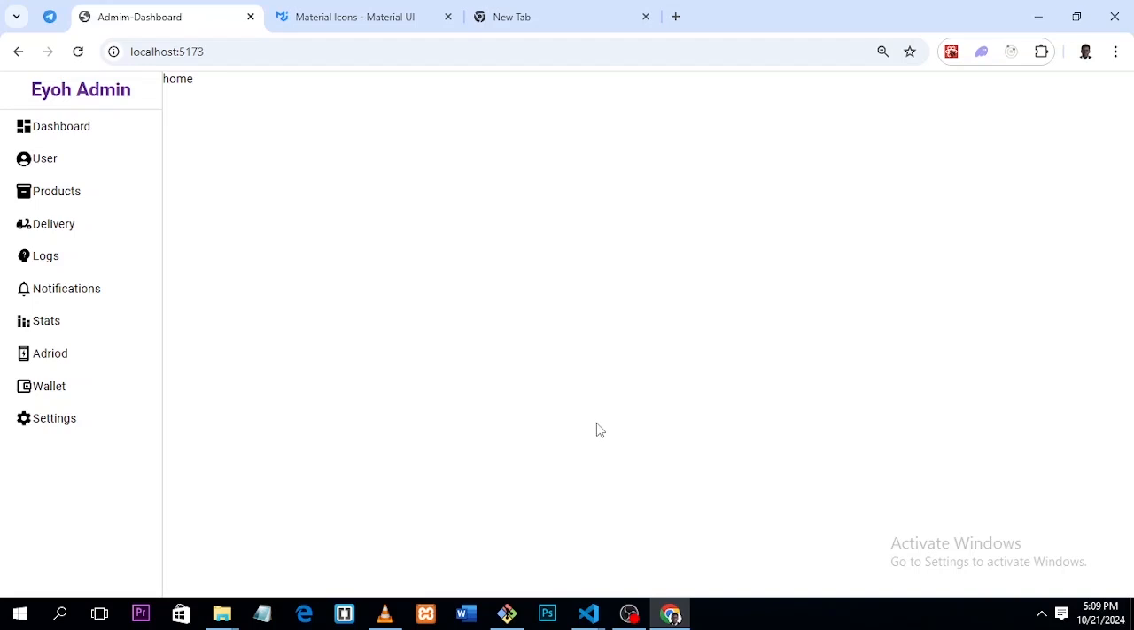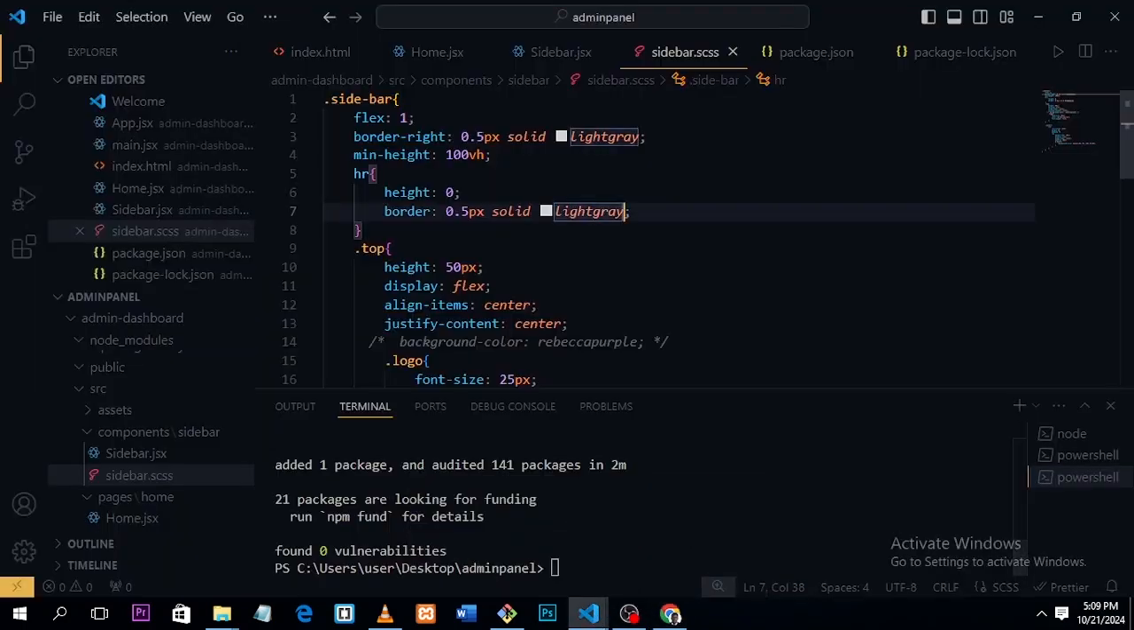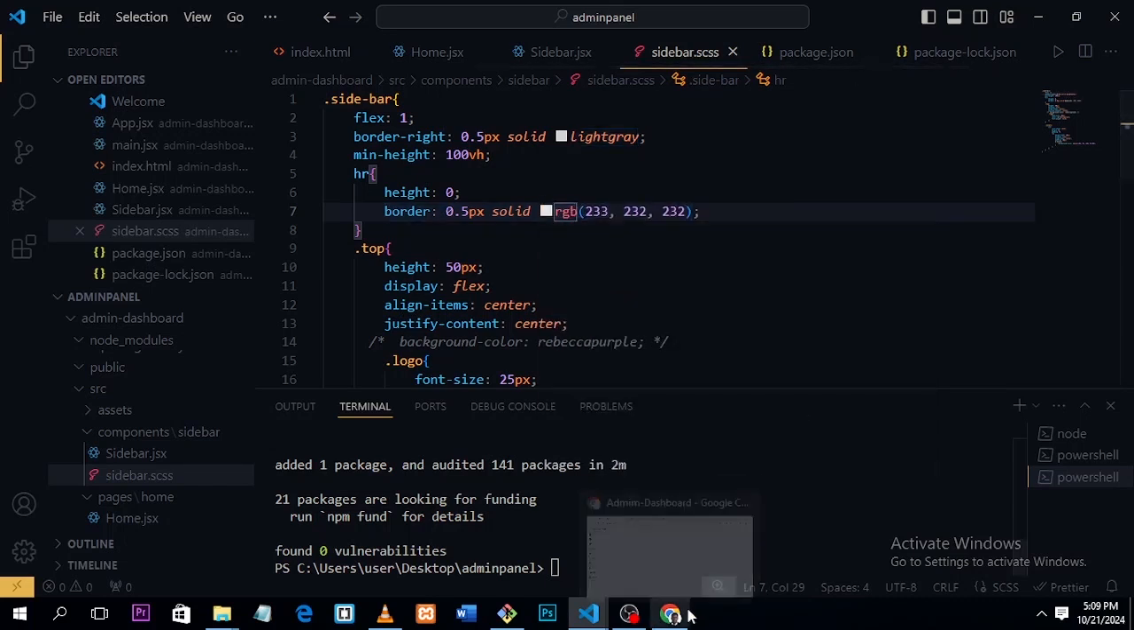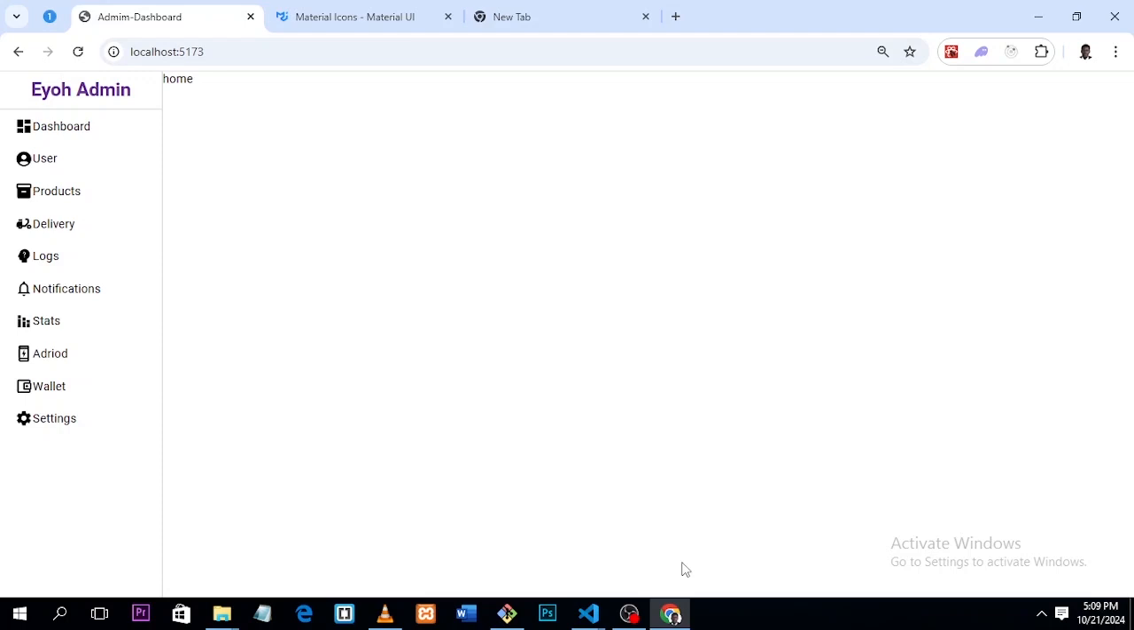Okay, so let's make it a little bit faint. I think it's too thick. Let's make it a little bit faint, so we'll reduce the opacity. Oh no, rather instead we do this. Let's see now. Okay, it's more faint now. Yeah. So when we hover, we have this.